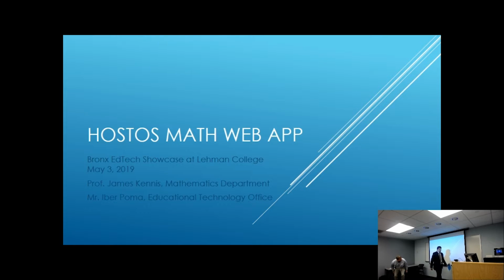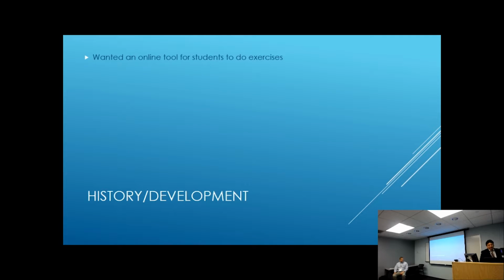Good morning. So let me just tell you a little bit about the history of the Math Web App. Now we call it an app, but actually it's an application, and it's a web-based application. In terms of history, we started about 15 years ago, and what we wanted to do is to have a system in which students can practice mathematics. And these two courses, Math 10 and Math 20, are remedial courses at Hostos Community College.